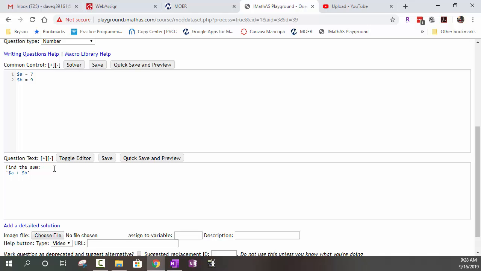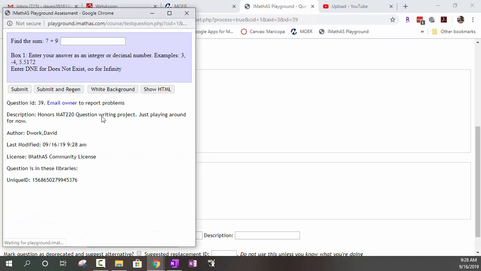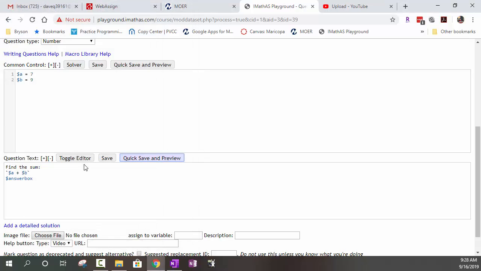Okay, well, do we know what that answer should be? Yes, we do. All right, so the first thing is we want an answer box. We want somewhere for the student to type in their answer. So what we're going to do is go down another line. I'm going to do $answer box. And now the system knows, put an answer box there. Well, except it did go down a line. We'll get to that in a second.